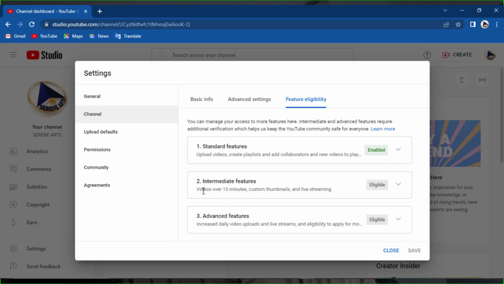Okay, the intermediate features allow you to upload videos over 15 minutes, and you can also add thumbnails to it. And for the thumbnails, we are going to talk about it later in this video as well. So what do you have to do?